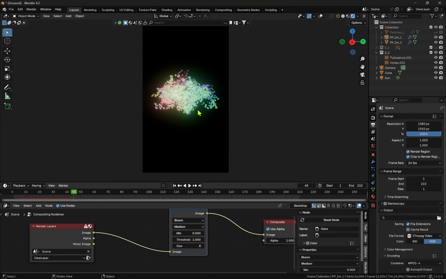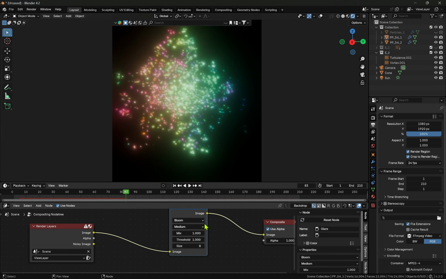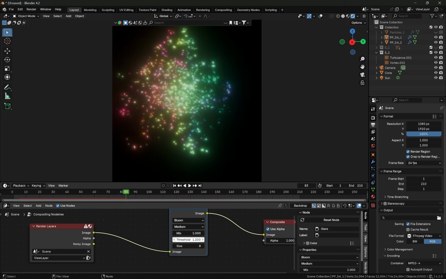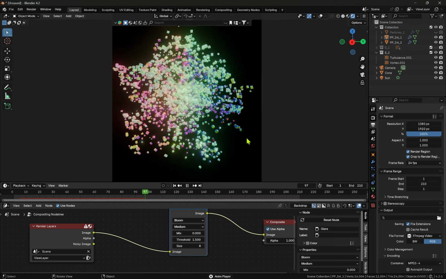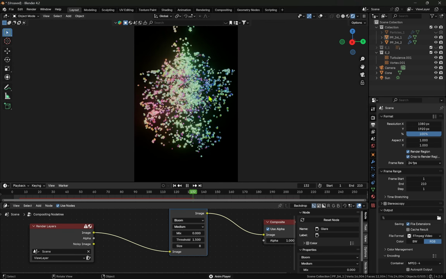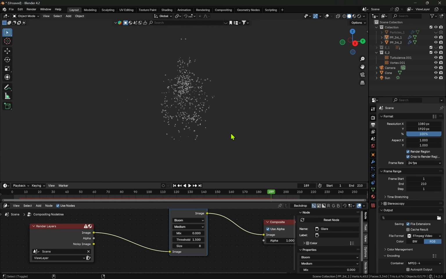So yeah, if you want to see which parts are blooming, just set the mix value to high, and then you can see which part you need to bloom. And using the threshold value, you can limit the range of your bloom, then make the mix 0 again, and it will apply on those effects. So yeah, that's a cool trick if you're using bloom often.